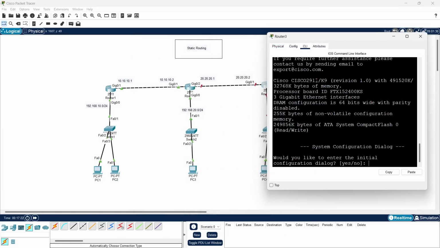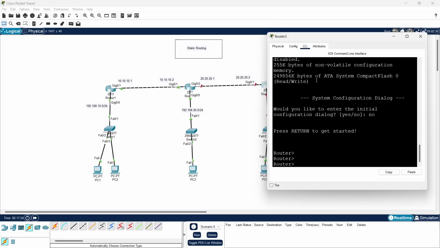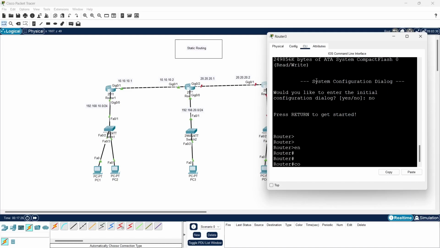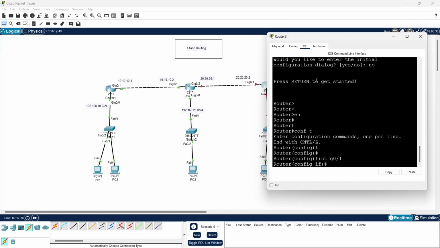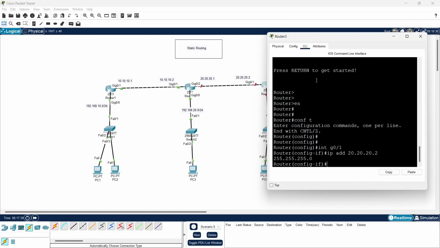Let's come to the third router. Enable. Come to this interface, gigabit 0/1. IP address will be 20.20.20.2. Subnet mask will be the same, 255.255.255.0.